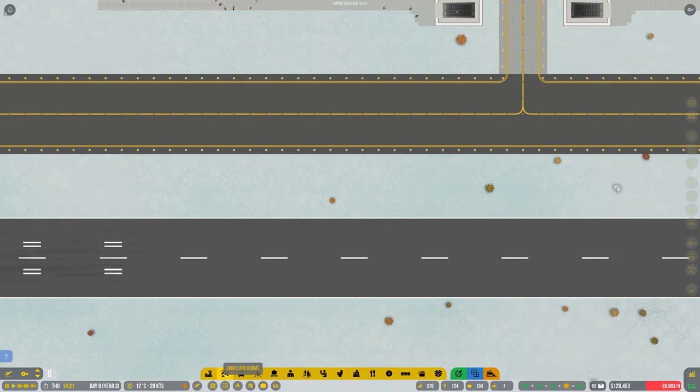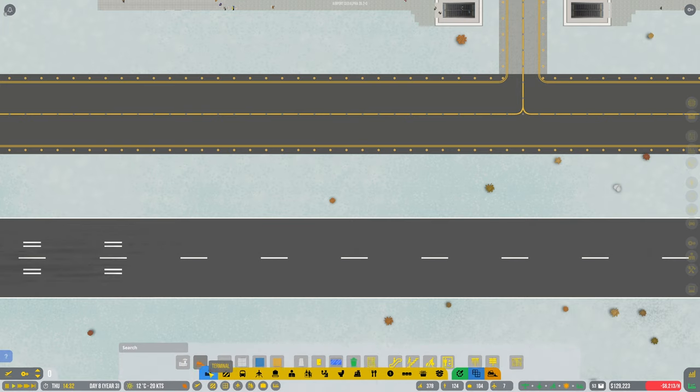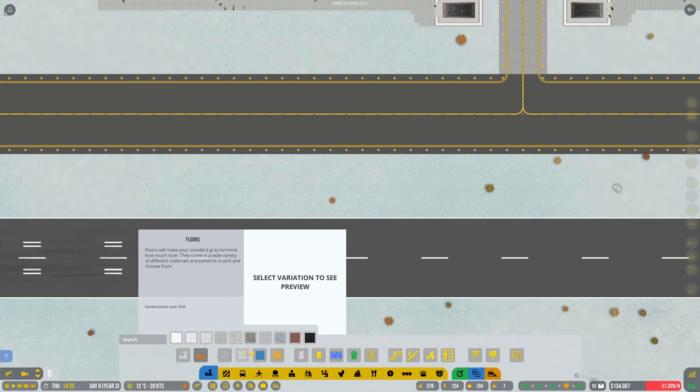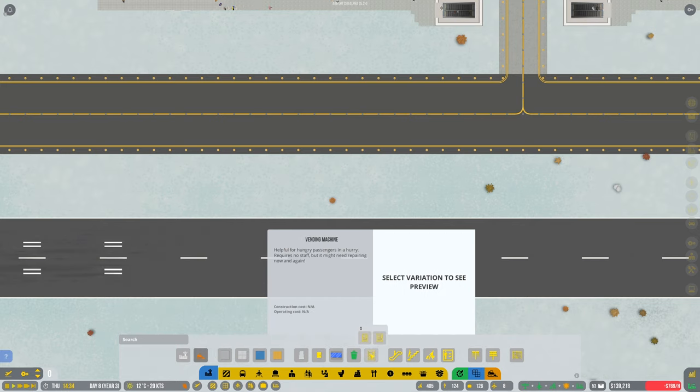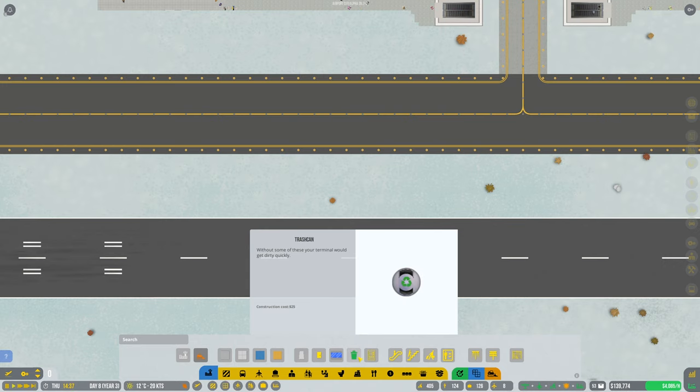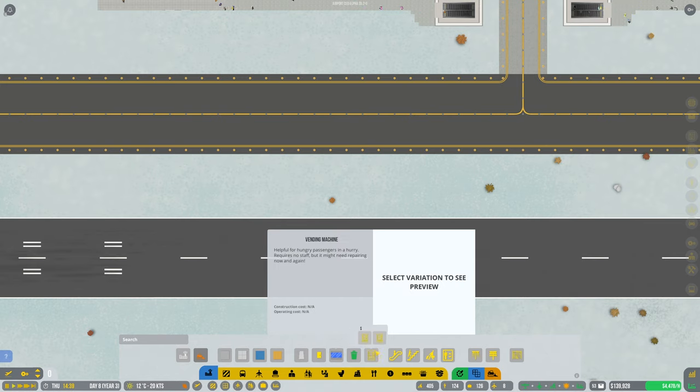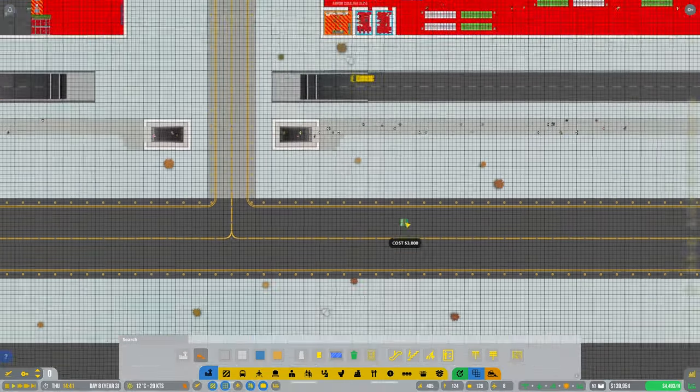So, as you can see, they've changed. We'll go through these, see what they have changed. Look, the icons are all changed as well. So, we've got the vending machines now, look. Awesome, they're 3,000 each. Windows look a little bit different. Shall we put one of these vending machines in? Let's have a go. I've got drinks and food.